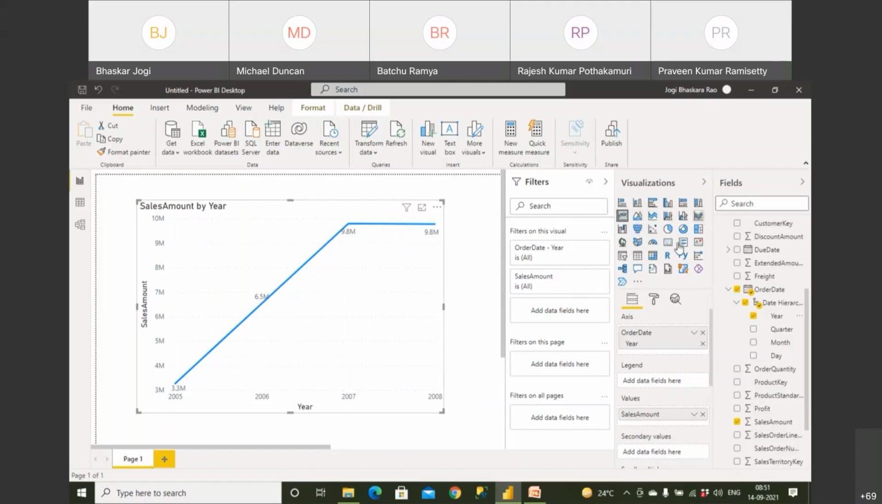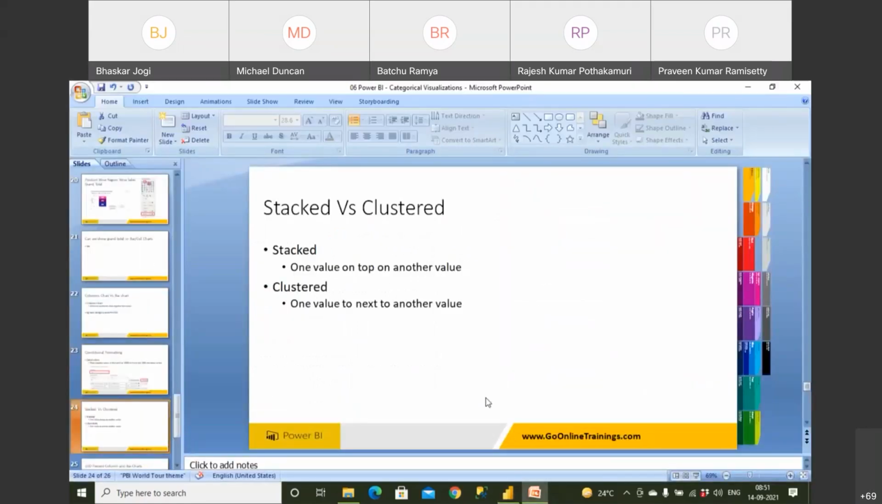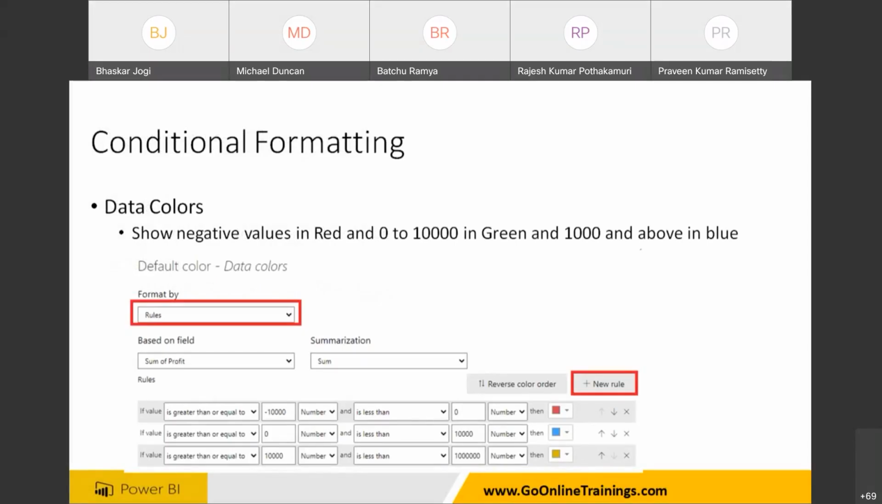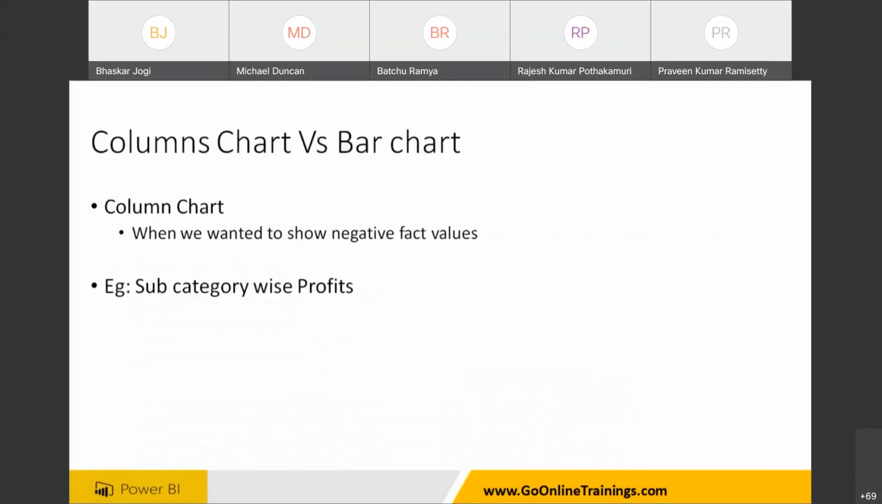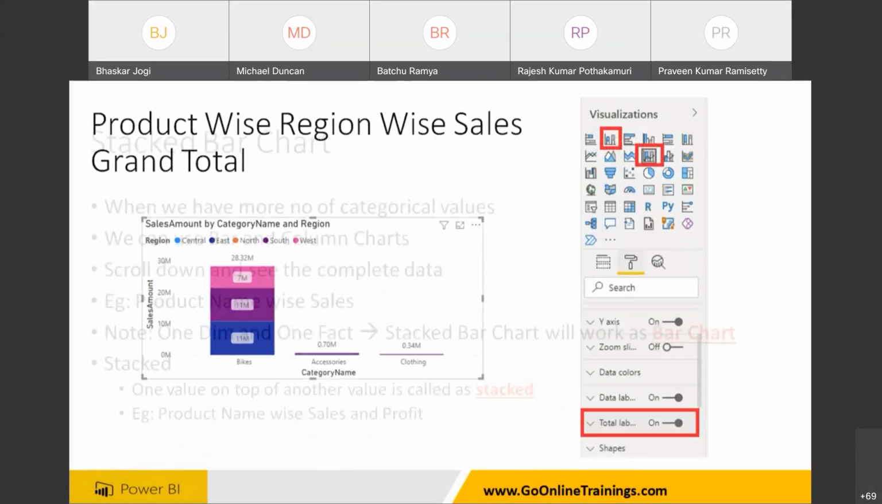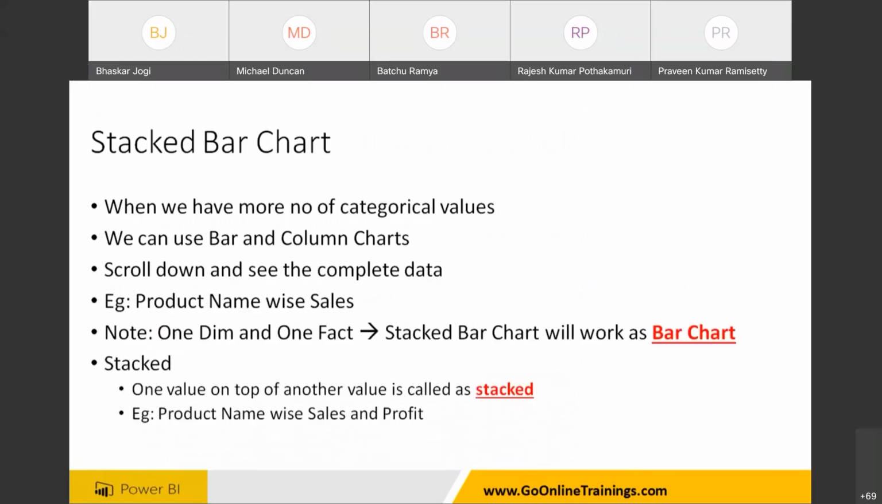Okay. A lot of other charts are there, so we can discuss them one by one. Clear, guys? So how to apply column chart, how to apply bar chart. And when you have a large amount of data, we can display the data in either column or bar. You can have stacked or clustered, we can use it.